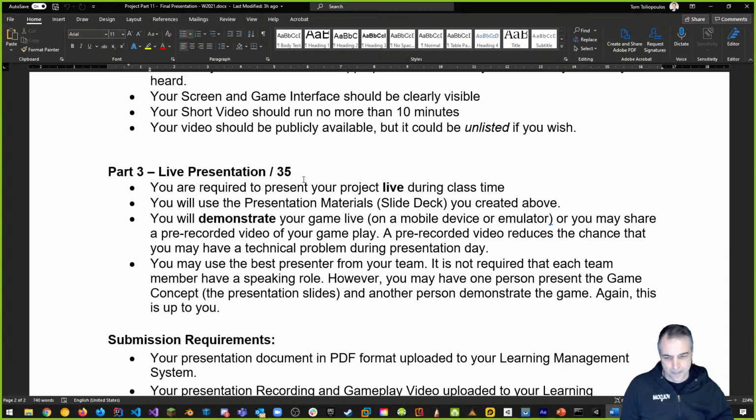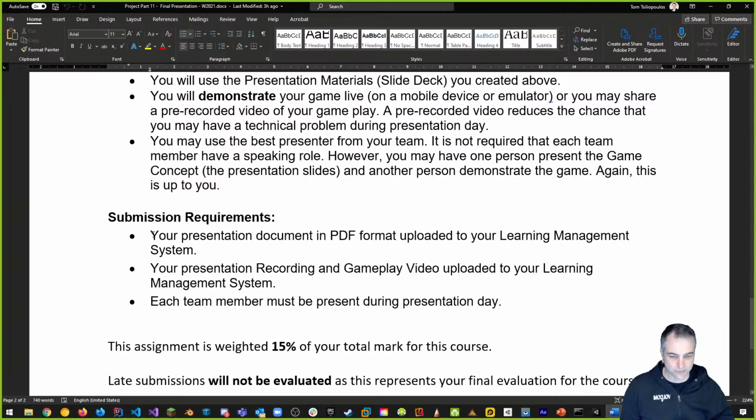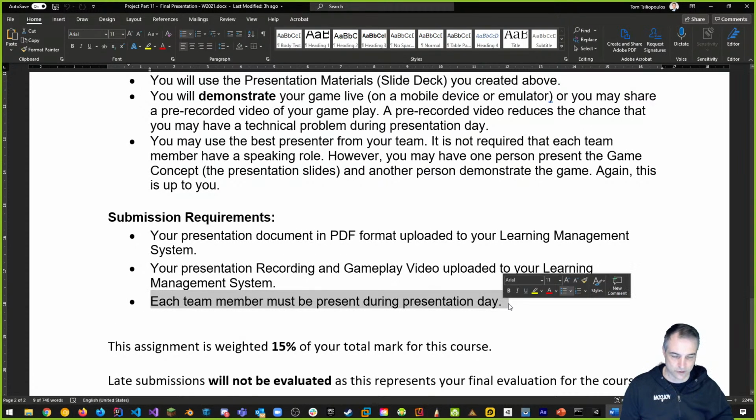And then during your live presentation, you're going to have both your presentation materials and your game demonstration, right? And that's it. The only 2 things I'm looking for from a materials perspective for your final presentation are your presentation documentation, your materials, as well as a link to your recording. All right, that's it. And of course, that you each show up on presentation day. That's really important to do as well, because this final presentation takes the place of your final exam in this course. There is no final test or exam.